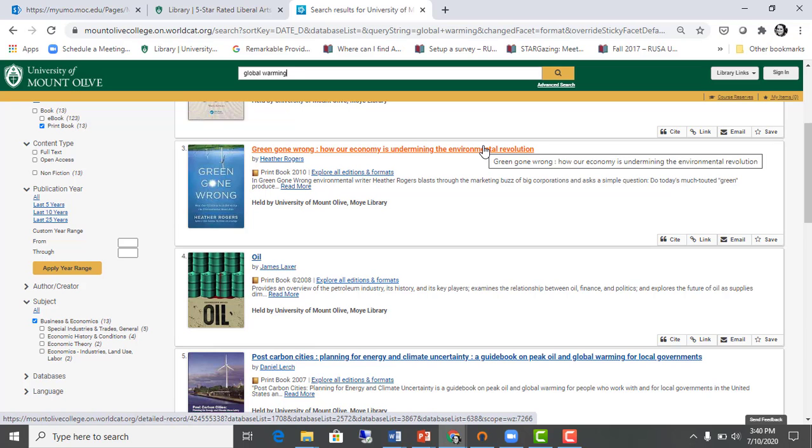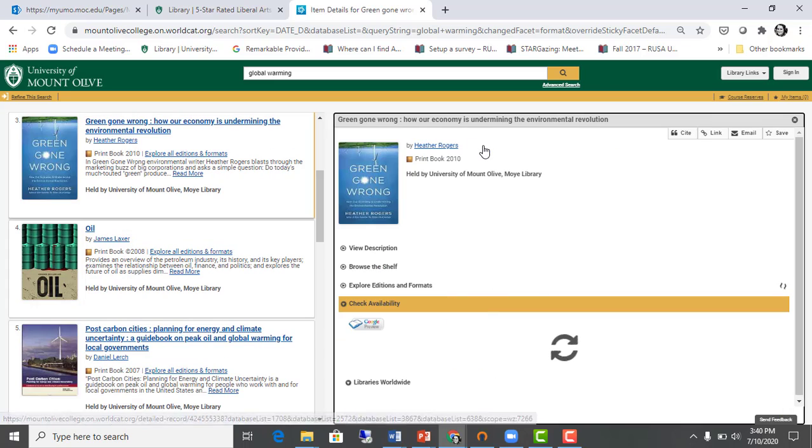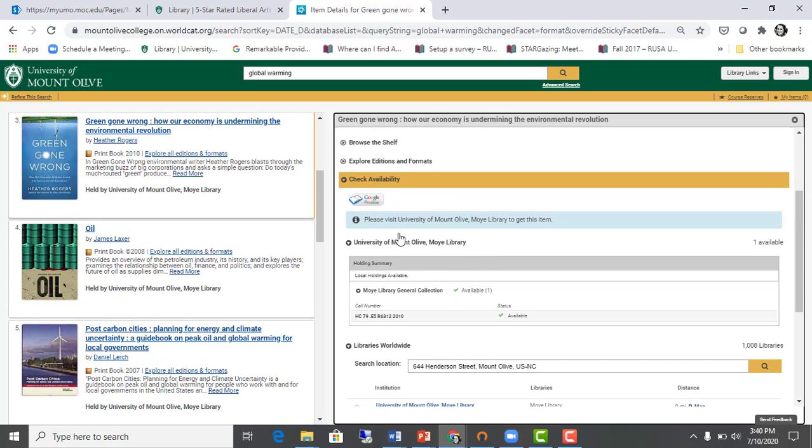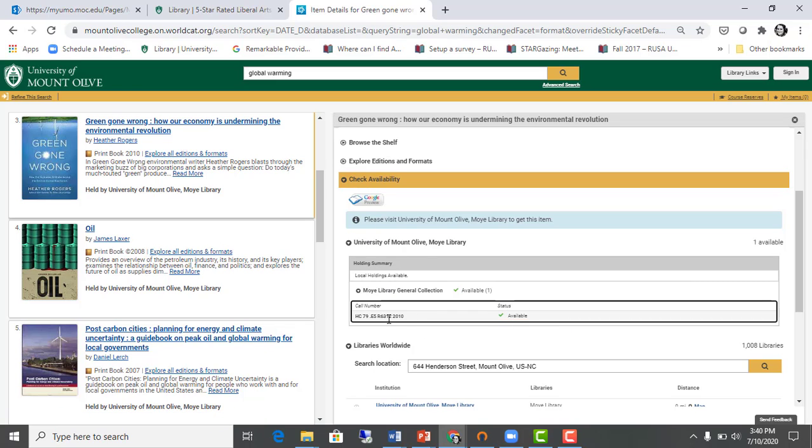When you click on the link to the title of the book, you're able to get more information about the book. I can view the description here to find a summary of the book. We can see down here under Check Availability that the book is available and that it has this call number. The call number is basically a book's ID number. So just like your student ID number is unique to you, a book's call number is unique to that book.